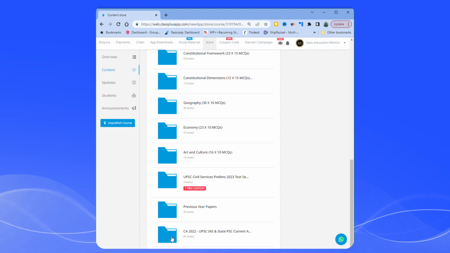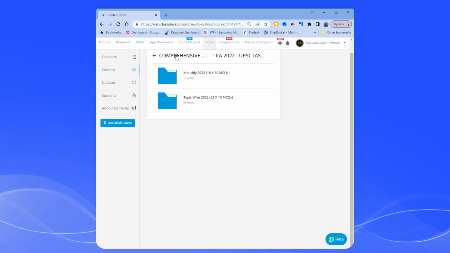This current affairs folder, this CA 2022 UPSC IAS State PCS current affairs folder, is arranged in a different and interesting format. You can have these tests monthly also and topic wise also. So for instance, if you go into the monthly folder, 18 into 30, that means there are 18 tests of 30 questions each. That is what it means. Topic wise means there are 63 tests with 10 questions each.